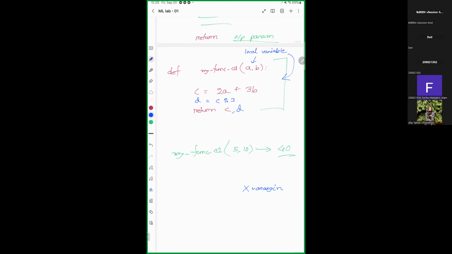Okay, let's try to create a function this way. Return, yeah, you can write it.